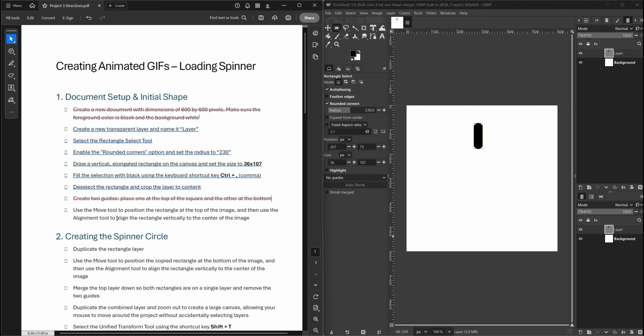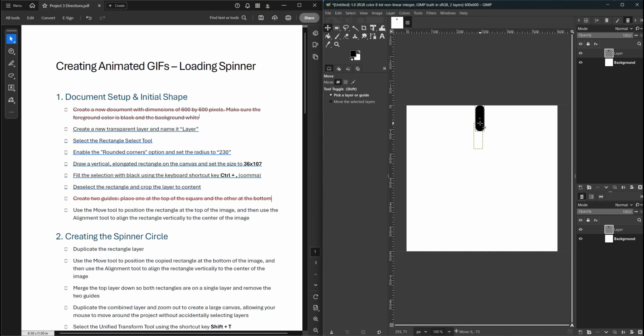Use the Move tool to position the rectangle at the top of the image, and then use the Alignment tool to align the rectangle vertically to the center of the page. So I can hit M on the keyboard, move it to the top, and then hit Q, and then select Vertical Middle. There it is.